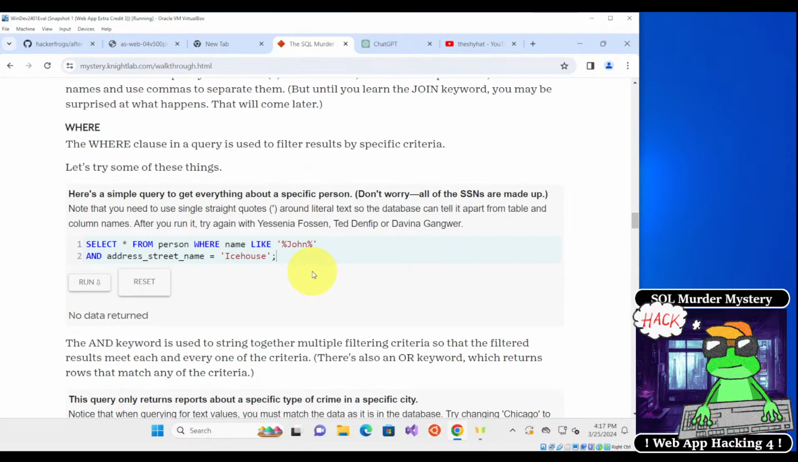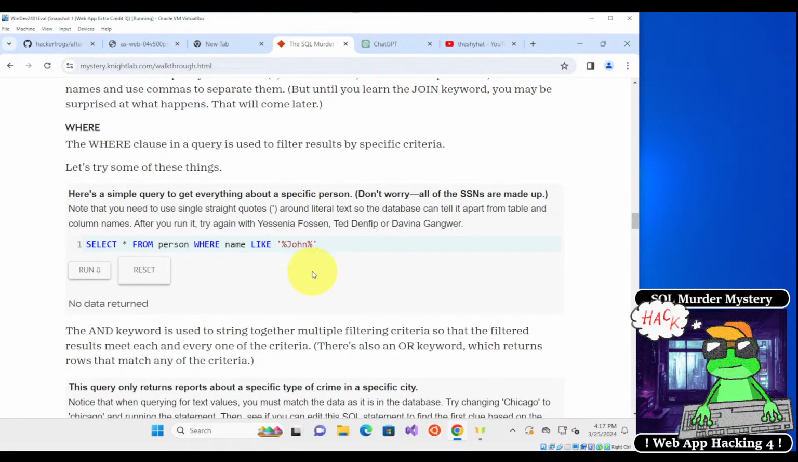So if we were to do something like this, select star from person where name like John, that's going to return every entry where the person's name is John, or the name John appears somewhere in the name. So this might actually match to last names as well, like names like Johnson and such.